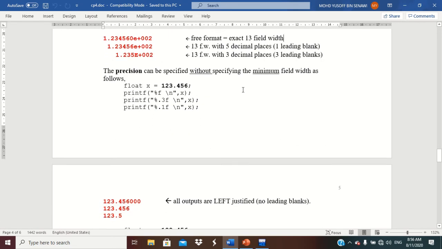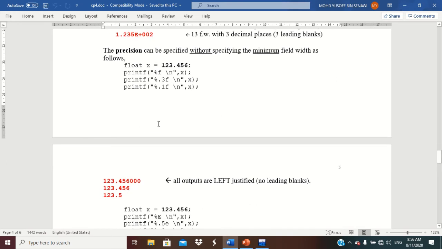The precision can also be specified without specifying the minimum field width. So here we don't have the field width, only the precision. Without the field width, only with precision, the outputs are all going to be left justified. So there is no way there's going to be a leading blank. So here we have free format F. So it's going to be left justified 123.456 because this is automatically going to be 0.6F.